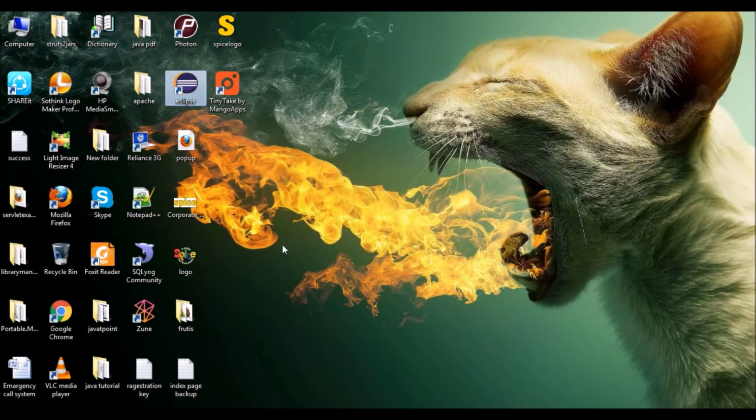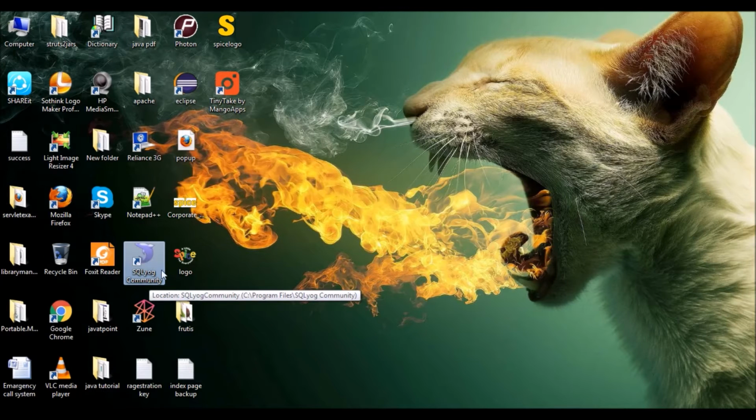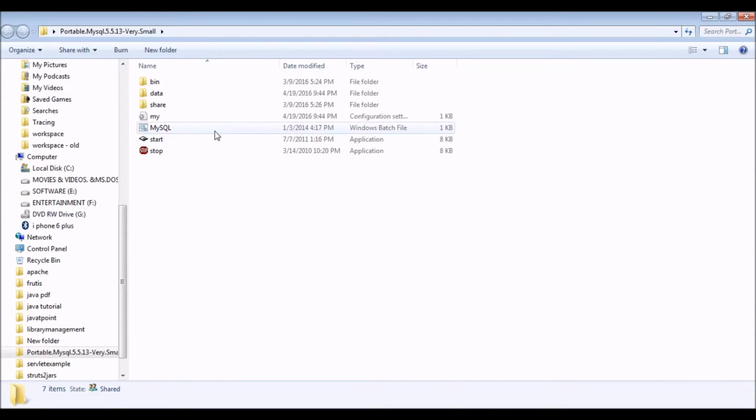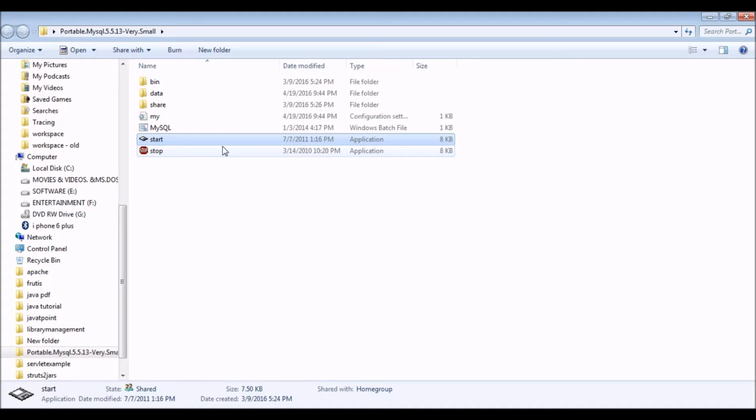After that, you need this SQLyog Community, in which you will create the database, and we will make the connectivity with the help of Hibernate. Also, you need this portable MySQL, and you have to click on this start button to make a successful connection of SQL.